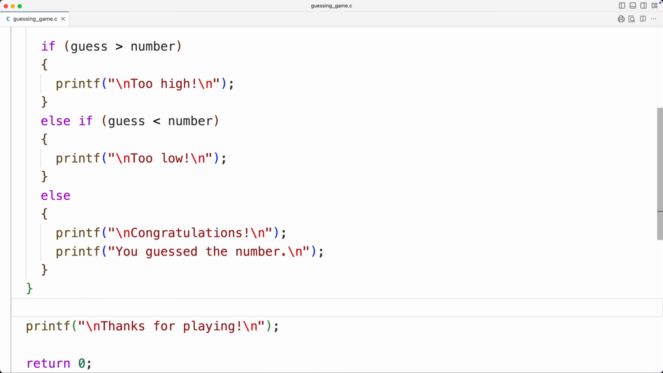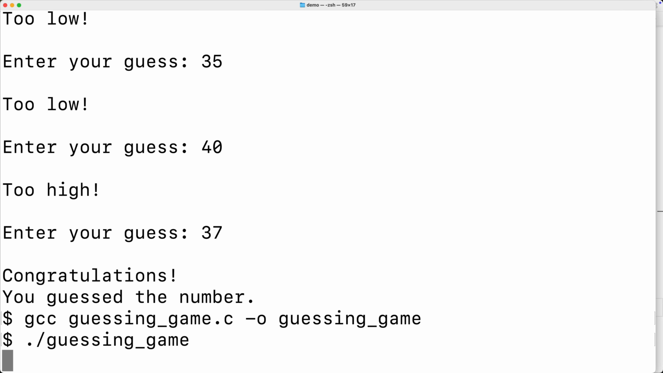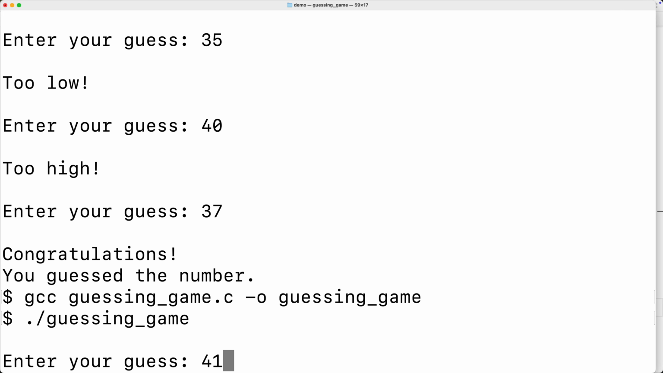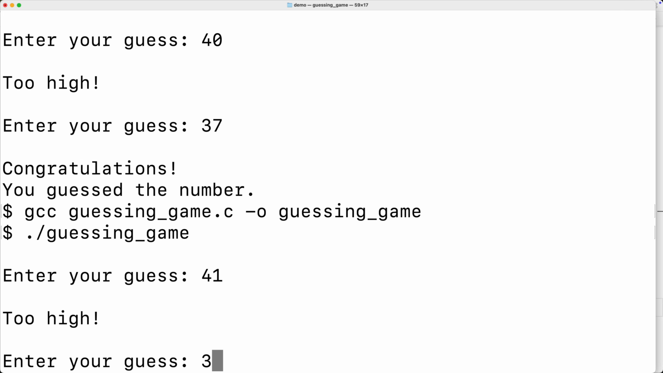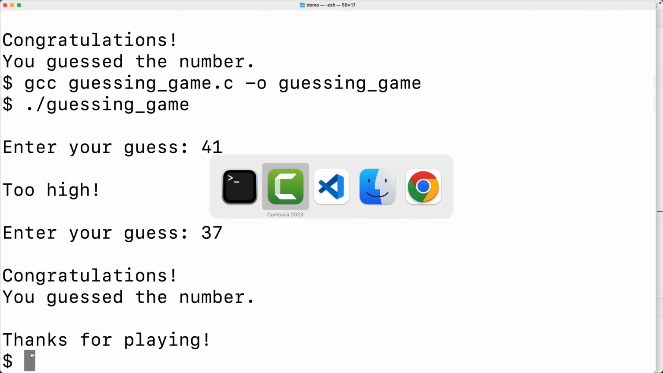So if we save it and compile it and give it a try now, if I enter in 41, it's going to say too high. I'll enter in 37. Now it says, congratulations, you guessed the number. And then we get thanks for playing. Another thing I may want to do to make the game more challenging is give the user a limited number of guess attempts. Let's do that.